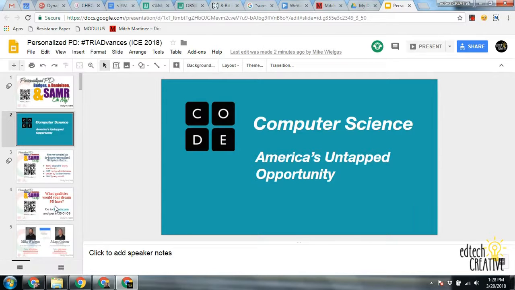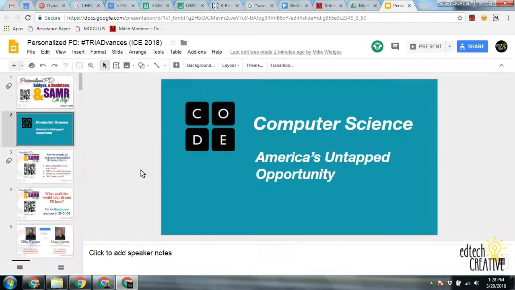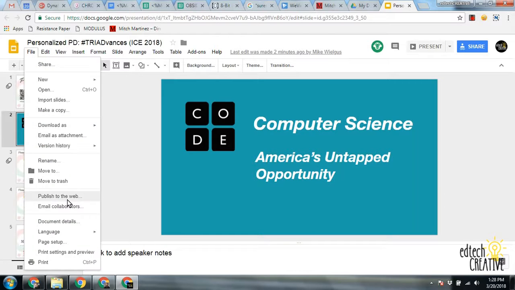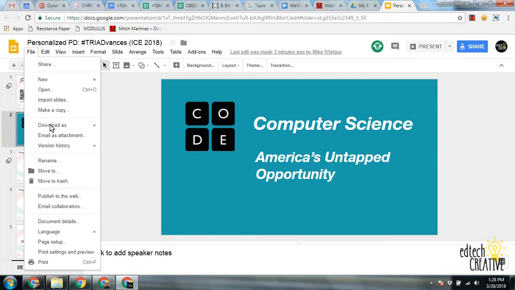Next is email collaborators. What this does is you can see who has permissions to view and edit your slideshow, and you can send an email to all of those in one kind of batch process. So that's a handy little feature. We have document details, which shows you what folder this slideshow lives in, who the owner is, when it was last modified, and when the slideshow was created. So a little bit of background information.